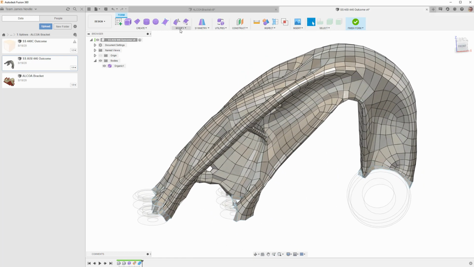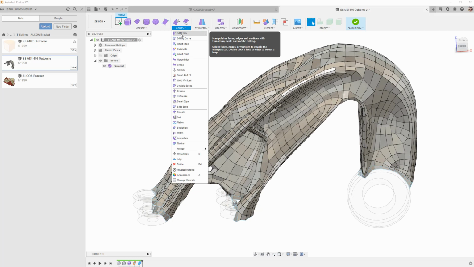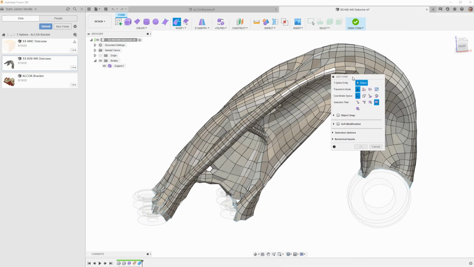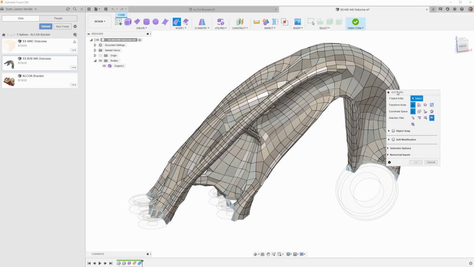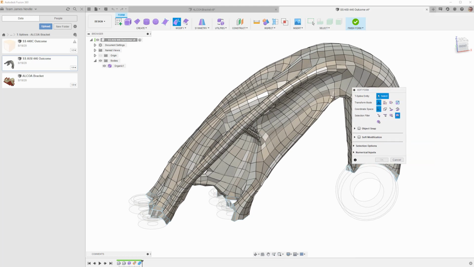The next thing I wanted to show is the edit form. This is kind of like the move command for T-splines. And this is the most useful command in the whole interface here. So this allows us to select basically anything: surfaces, edges, groups of surfaces and edges, just lines, anything, right?